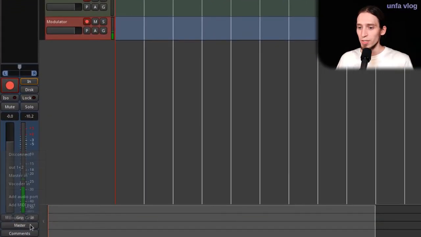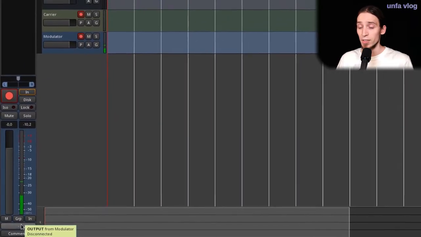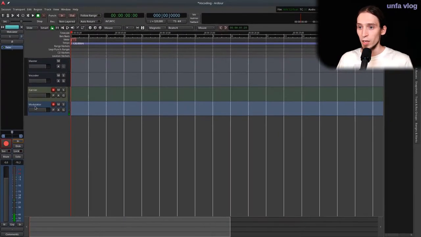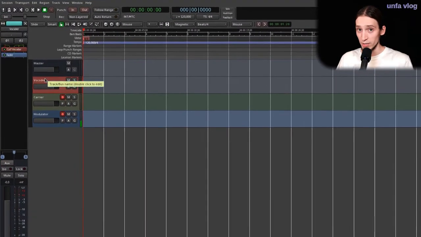So I'm going to disable the output on the bottom of the mixer strip. I click on the master and go disconnect, and here we have the dash, and means that nothing is connected to the output of this track. That's modulator, the carrier. I'm going to do the same. Disconnect. Now I'm going to the vocoder bus.